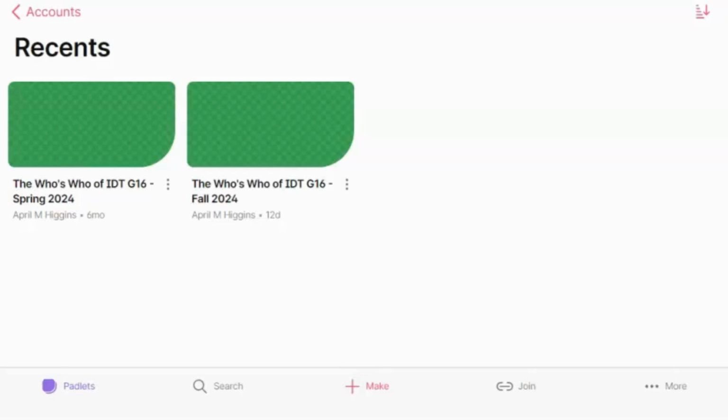If you're an active Padlet user, you'll come right into your Padlets page where it shows your recent Padlets. And like I mentioned before, generally you can have up to 3 live and active Padlets at one time. You don't have to delete the ones you're not using, you just archive them and then you can reinstate them, but you can only have 3 at a time.